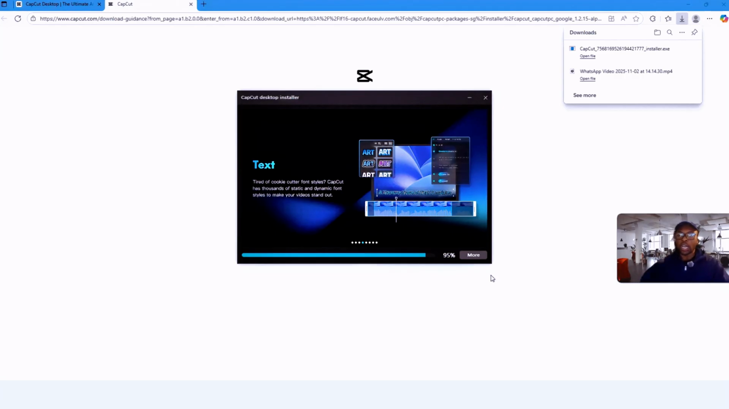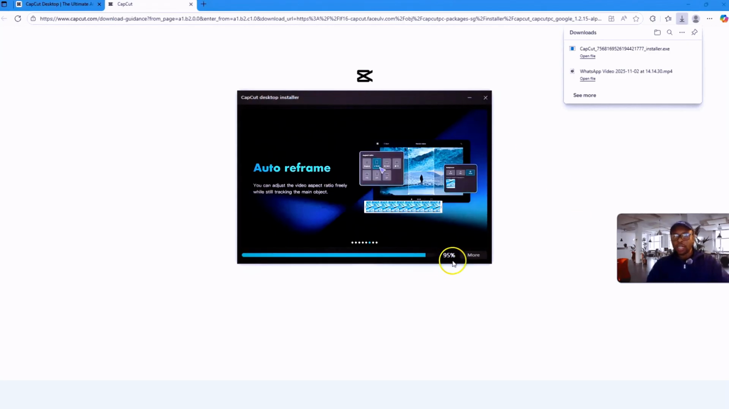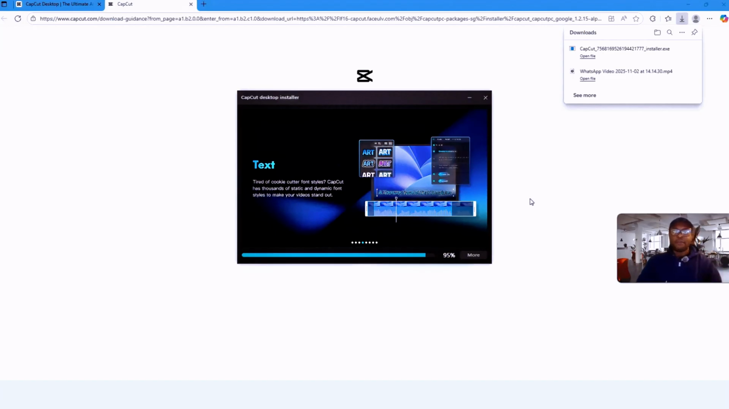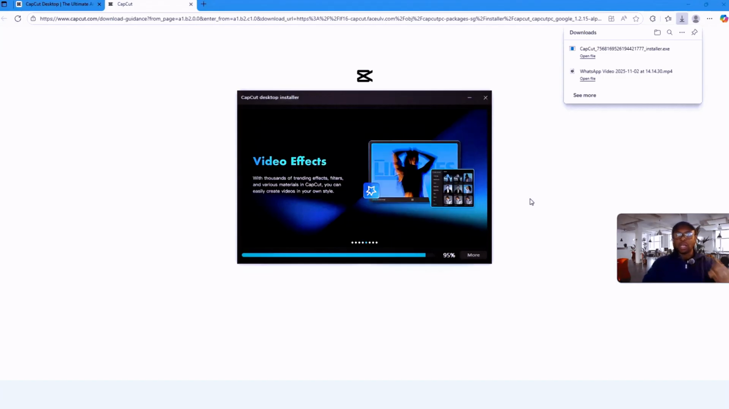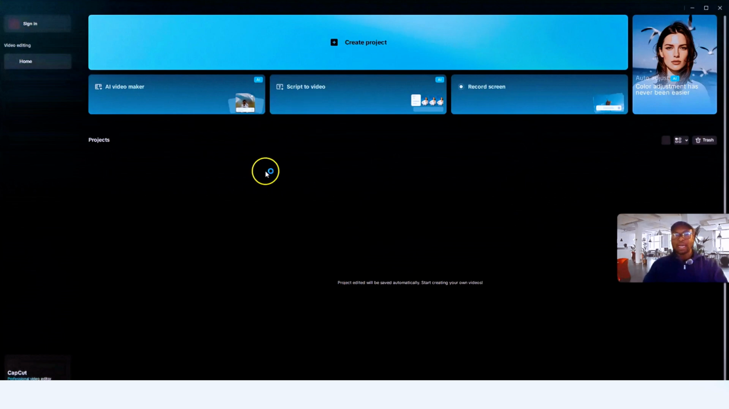But you can also edit your video from the web. CapCut Desktop Installer. It will show you the percentage. So it's currently 95%. You can download this to your mobile phone as well. I have one on my mobile. You can download it to your desktop. You can download it to Mac. You can download it to the PC, just like we are doing now. You can see it's 100%. It's now downloaded, and this is the desktop here.